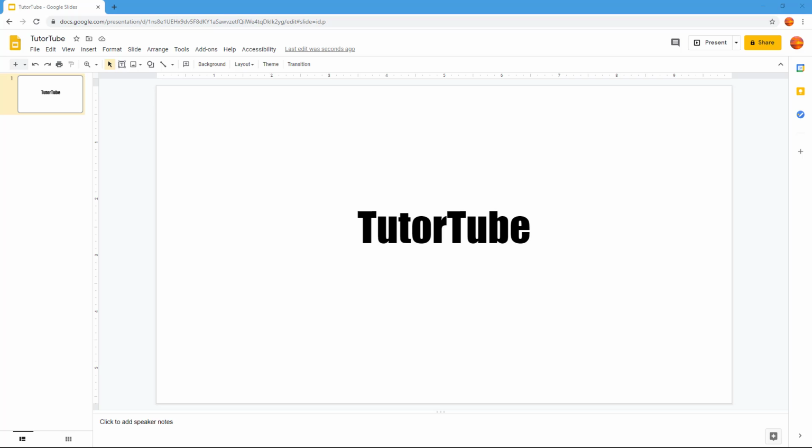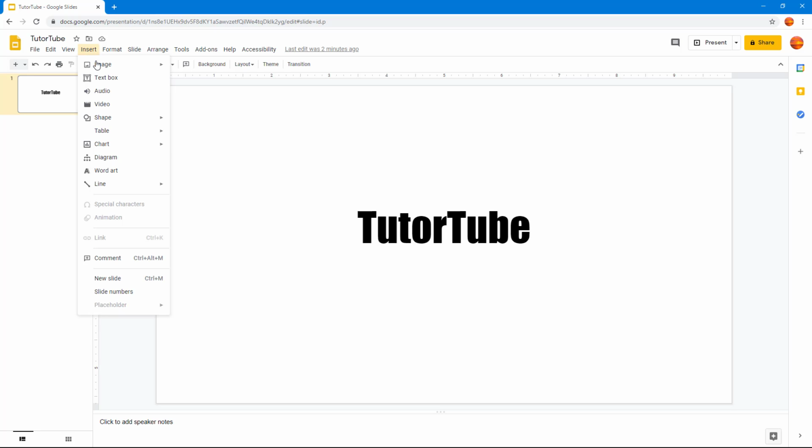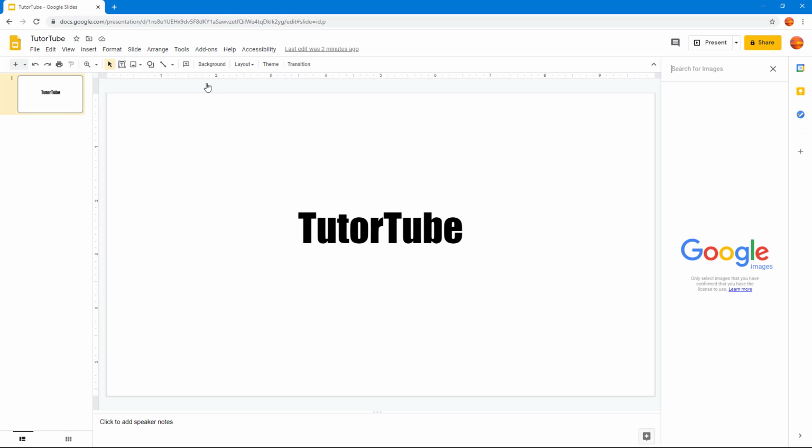One way to insert images in your Google slide is by searching for the image directly on the web. And to do that, I'm going to click on insert and then I'm going to click on image. So over here, you can see that there's an option for search the web. So once you click on it, what happens is on the right hand side, a small Google image search appears. So you can go over here and search for the image that you want to insert.